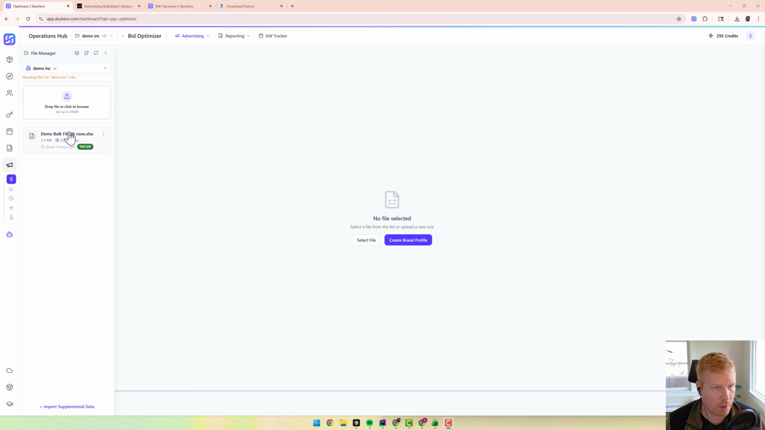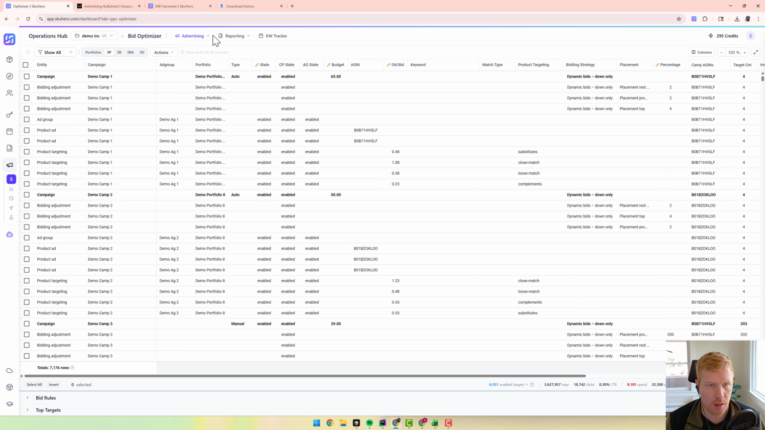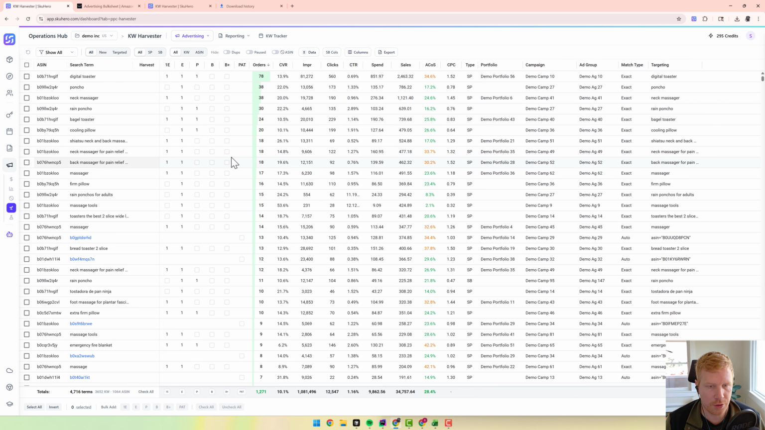In this one, we're going to be going over keyword harvesting from your search term report. So just open a bulk file, come up to keyword harvester. All right, so this is the reverse of the wasted spend. So this has all of your converting search terms. It actually has your wasted zero order search terms as well.